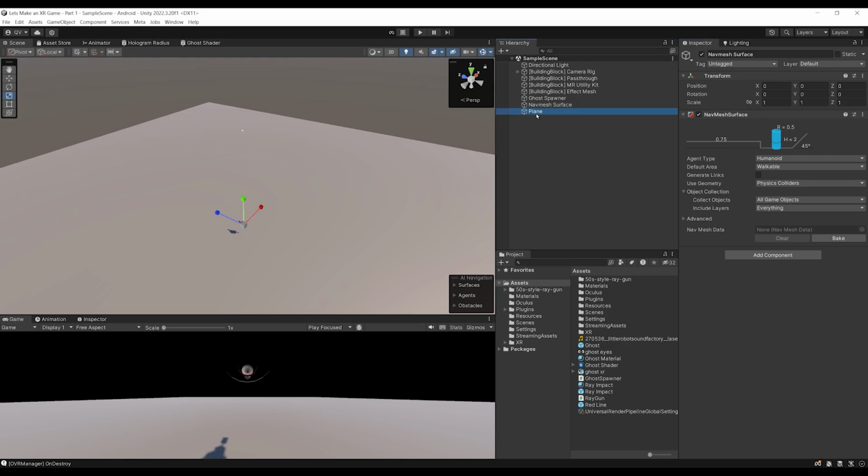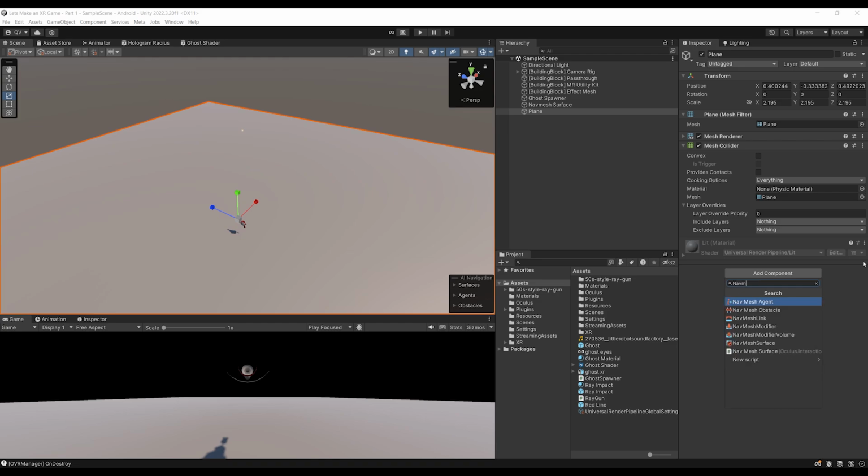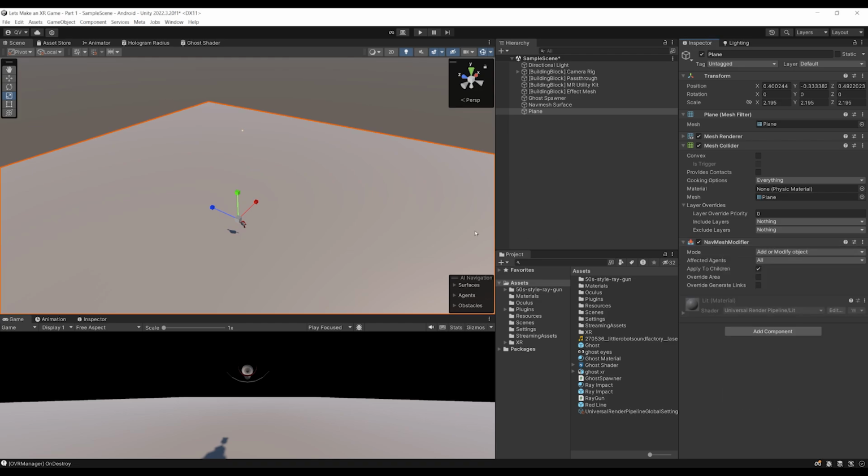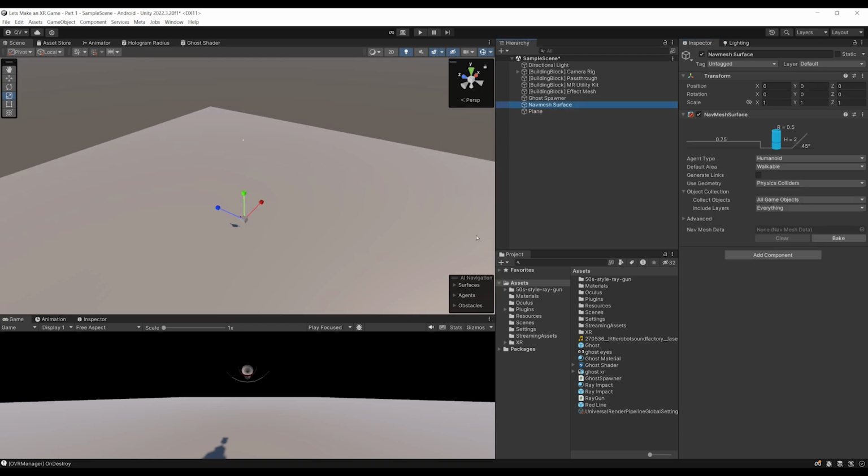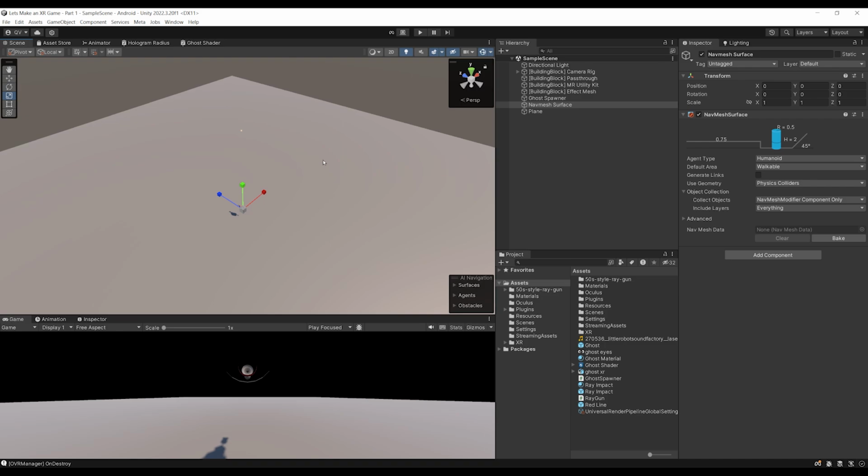So instead, I'm going to select the plane and add as a component a Navmesh Modifier. Beautiful. And there on the Navmesh Modifier, what you can do is override the area to say if you can actually walk on this surface or that you cannot walk on it. So let's leave it like this. Go back to the Navmesh Surface. And for the collect objects, let's set it to Navmesh Modifier component only so that it will take into account only the plane that has this component.